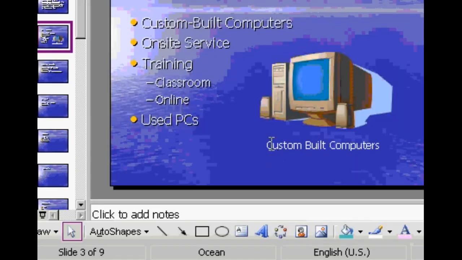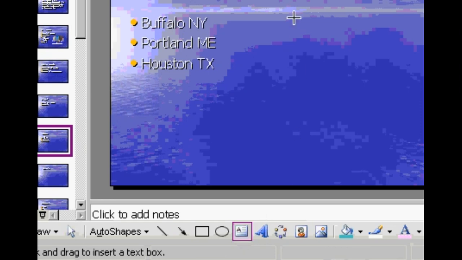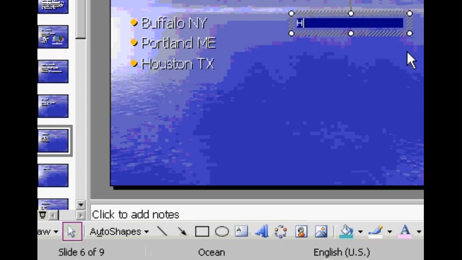Let's see how some of these other objects work. How about the arrow, for example? Let's find our locations slide that has our cities on it. I'm going to add a text box over here that says headquarters. All right, real simple. Then I want an arrow pointing to Buffalo, New York.